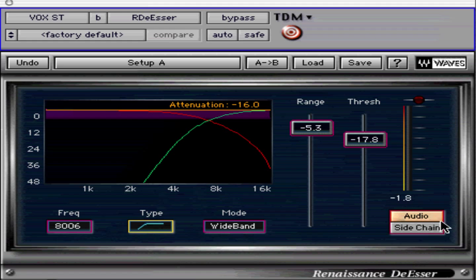The monitor button toggles monitoring between the audio output of the plug-in or just the sidechain information. Monitoring the sidechain can be helpful in hearing and eliminating only the appropriate frequencies of the signal.